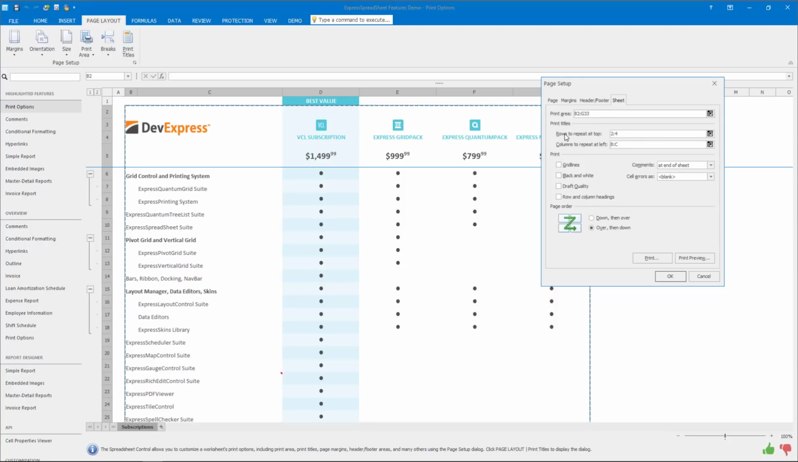Print titles, you can repeat a few rows at the top of the page and the columns on the left of the page. So what are we saying? Columns B and C are going to repeat on every page. The rows to repeat at the top are 2 and 4, or 2 through 4, I should say. And then we can add grid lines and things like that, whether it's black and white and so on and so forth. This one I really like, the page order. You know, yeah, it's kind of fun. You can do it that way around, or maybe print that way around.